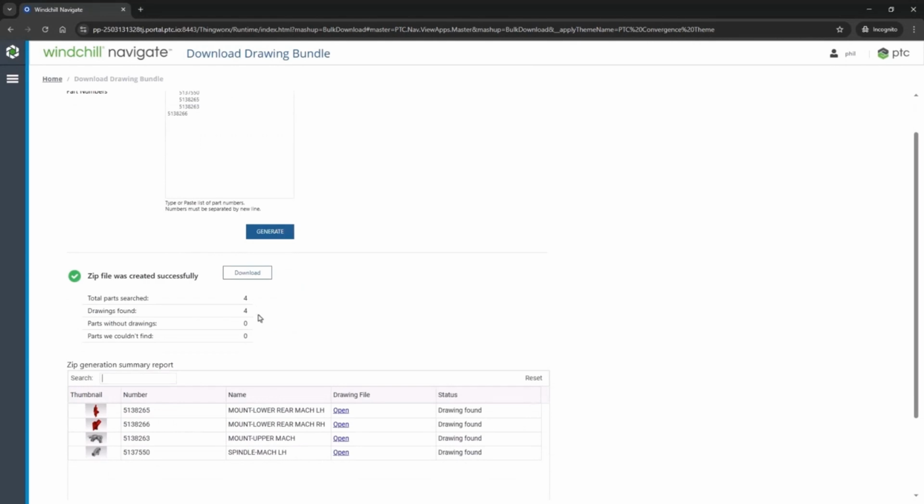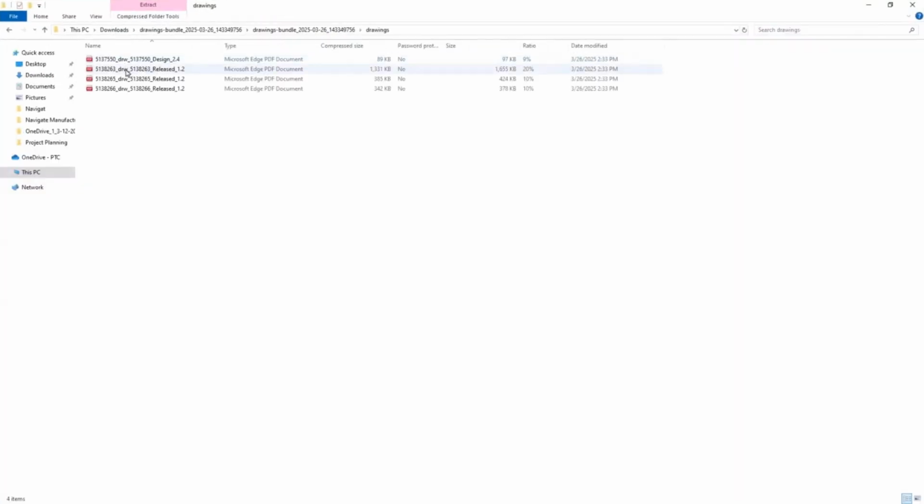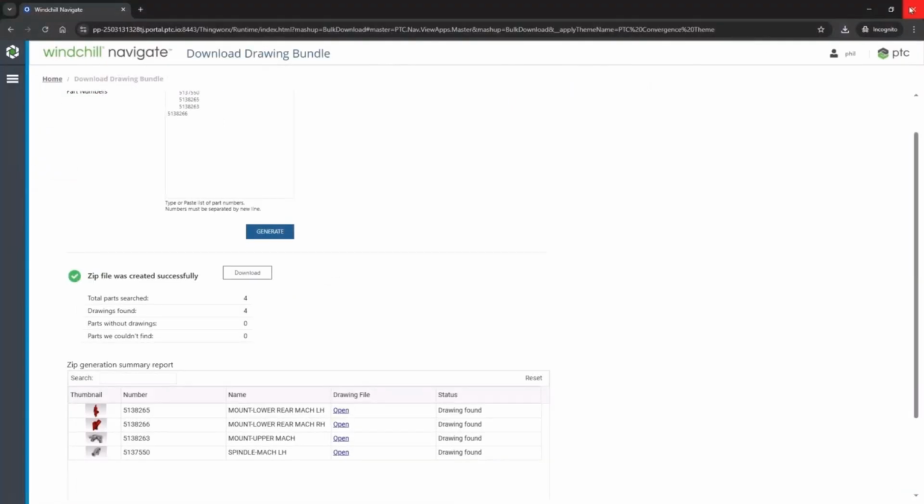So if any numbers didn't match something, or if it did find the part number but there wasn't a drawing. In this case, all drawings were found, so all 4 parts had drawings. Now from here, you can either open up any of these individually, or as I mentioned, let's download that zip file and be able to review all of the drawings for those different individual components that you had listed out there. So that all looks good.